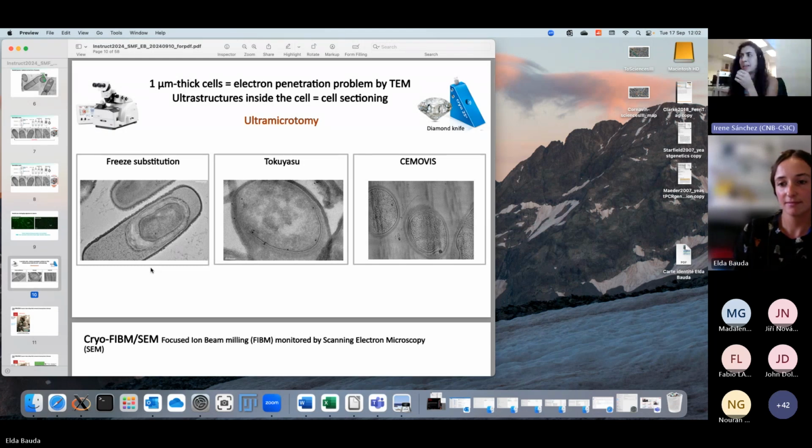Thank you, Elda. And now we have another one from Carmen San Martin. She says, great work, Elda. Two questions. Are there any proteins involved in regulating genome compaction? And can you discuss your experience with segmentation software? Thanks.